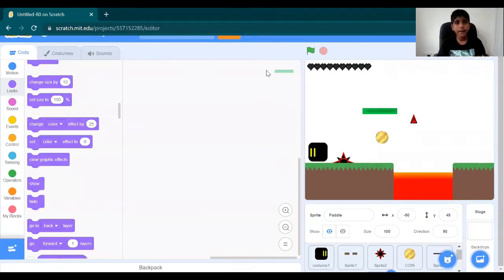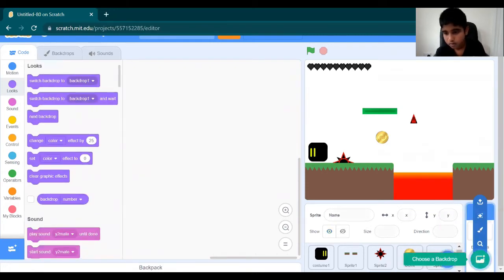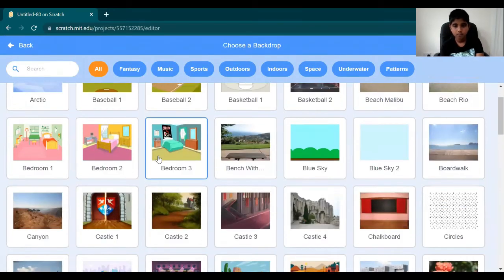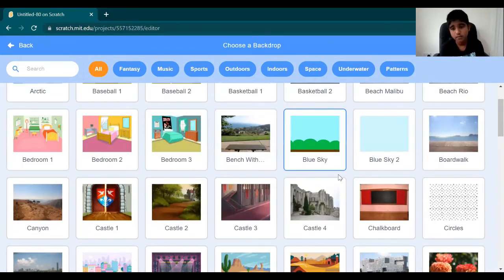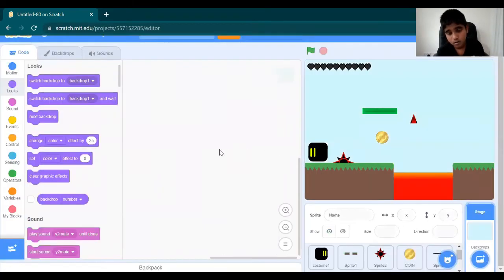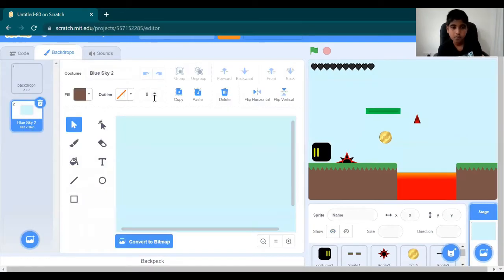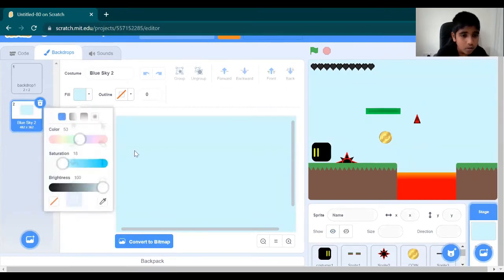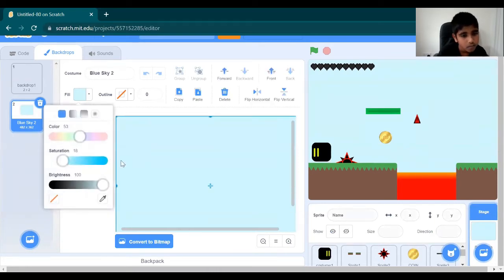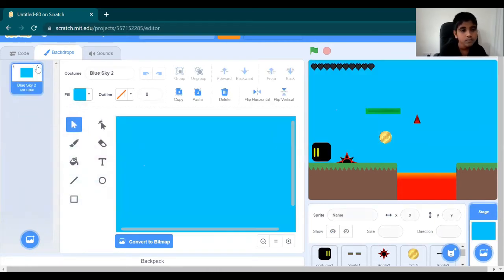Now let's upload our backdrop. I'm going to choose a plain blue sky, and also change it a bit. Now let's program our sprite, which is the player.